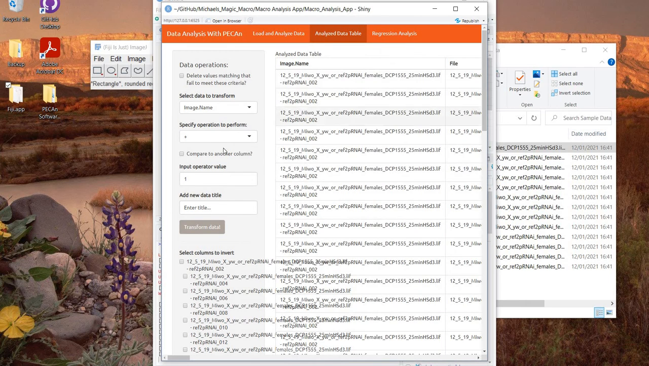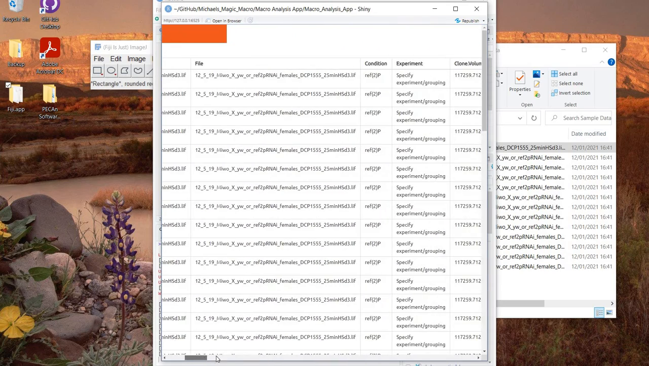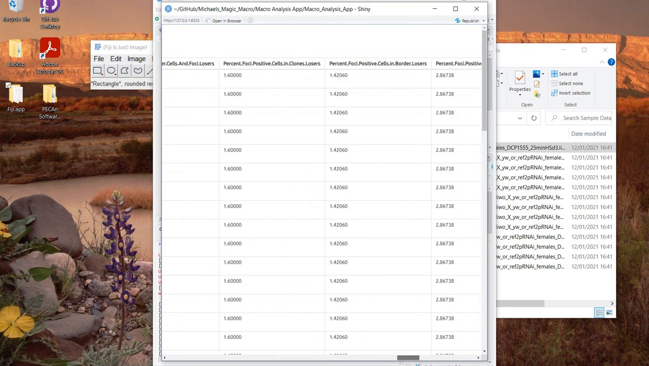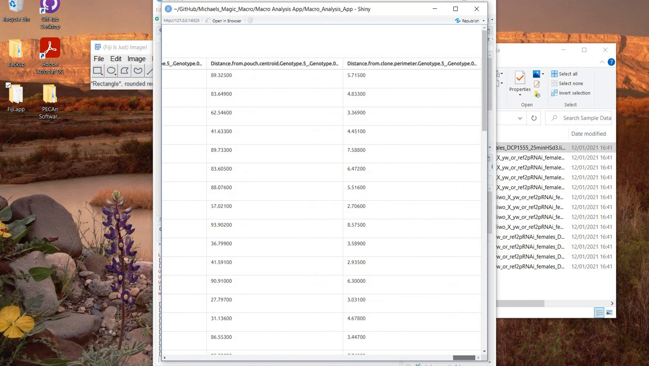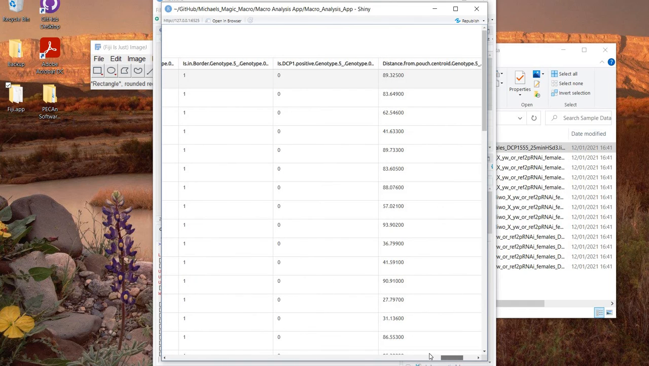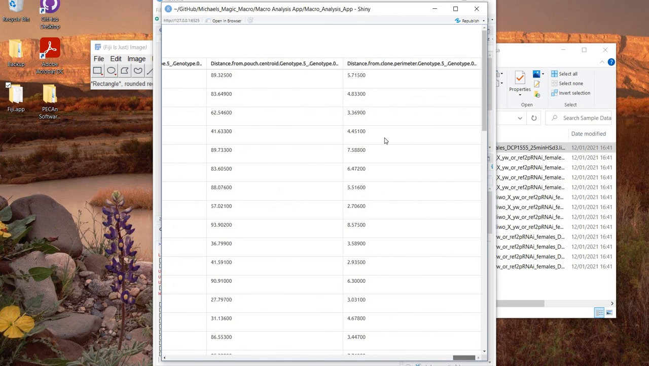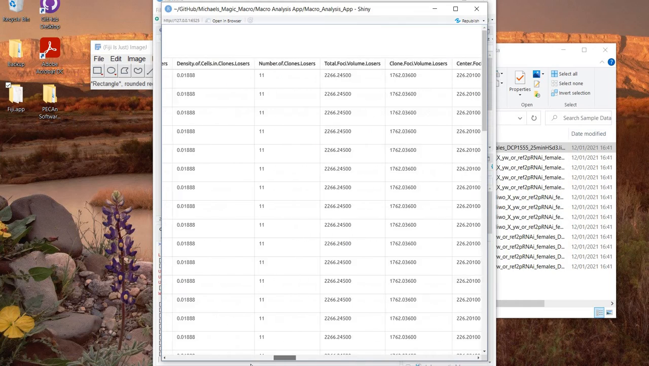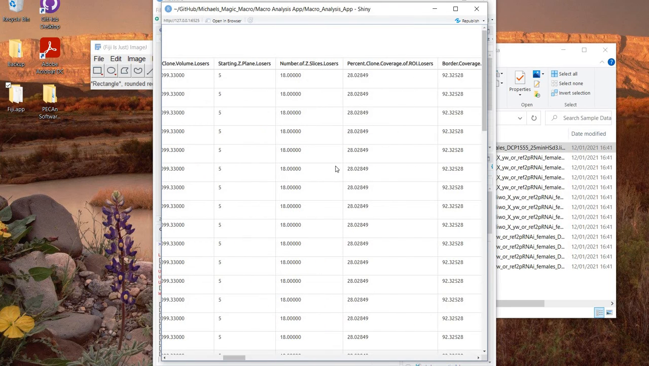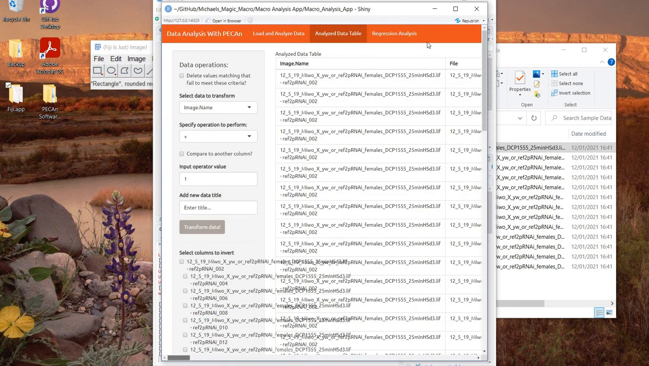If we look at the analyze data table, we would see that we've got a lot more rows, and that's because each row is not a single sample. Each row is a single cell. So we've got the individual properties, such as how far it is from the center of the ROI, its distance from the clone perimeter, but also the population level measurements as well, such as the overall clone volume and the overall percent clone coverage of the pouch. So now all that information is there.